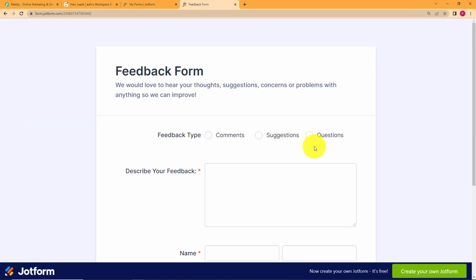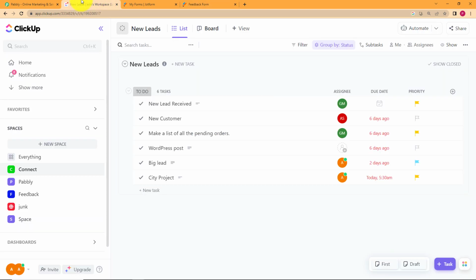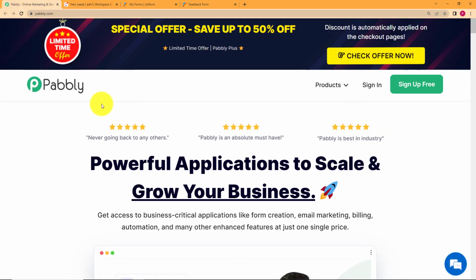As you can see, I have already created a feedback form over here. As soon as this form is filled, a new folder will be created over here and then a list and task will be added. Now how to create this automation? We are going to use Pabbly Connect for that.